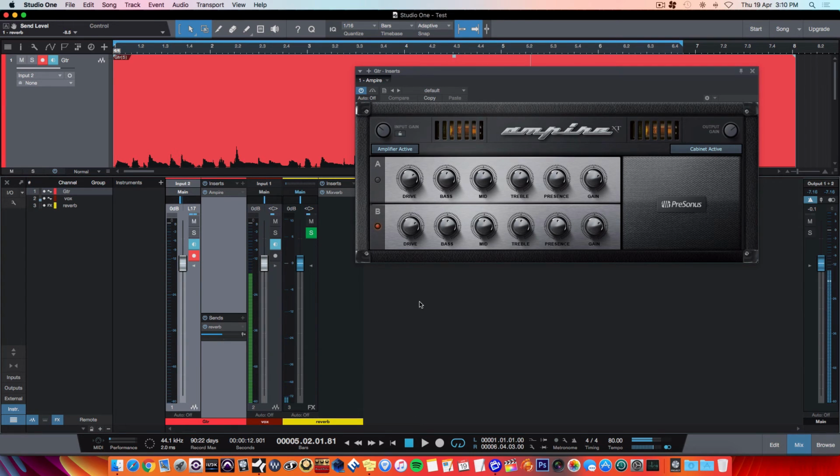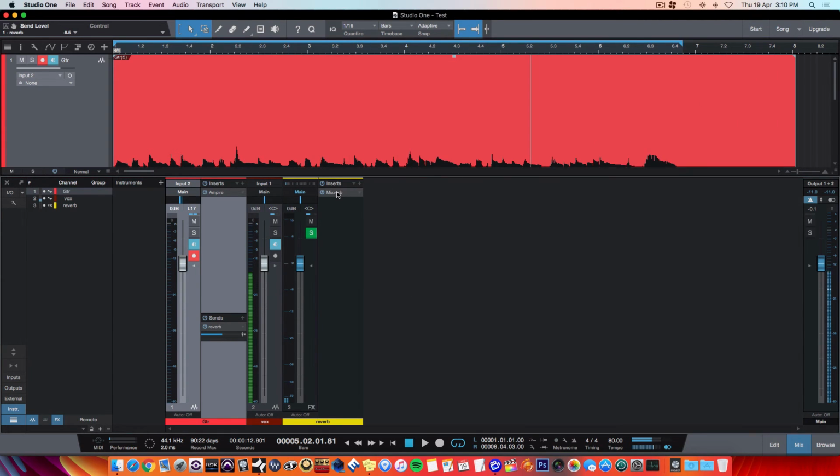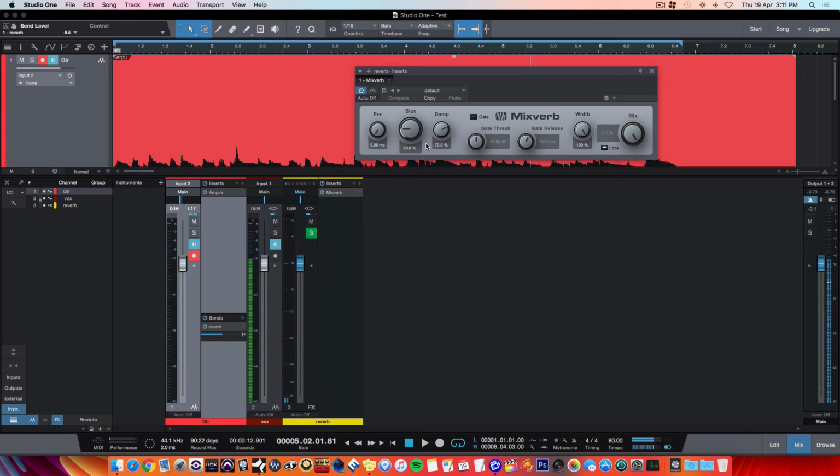Like you guys see, I instantly added some sort of plate reverb, but I'm not happy with the plate reverb, so I'm going to recall my mix verb, which is here on my insert channel, and make some adjustments, like the size. I'm going to bring this up a little more size to it. There's this lock button, which you cannot touch this mix knob. I don't know why they make this, but essentially the mix knob works the same way as the send.